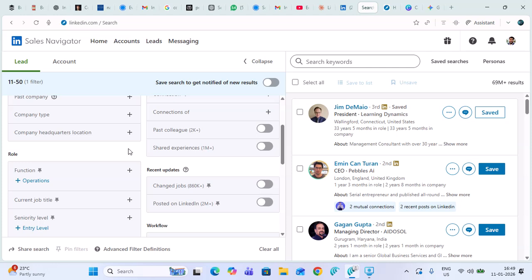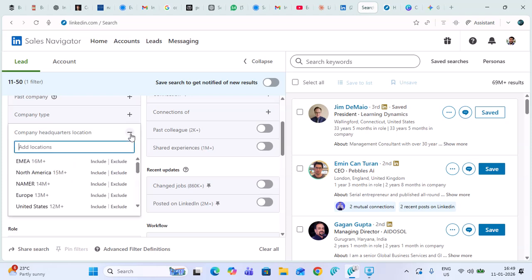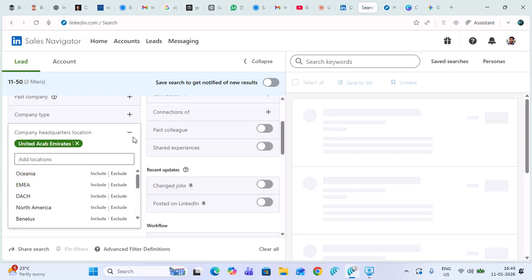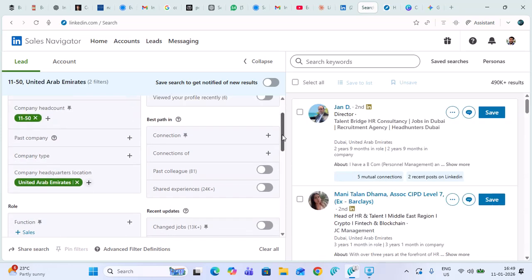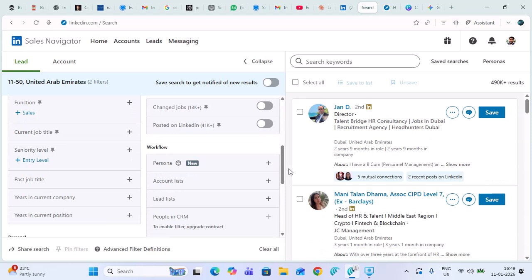And after that, I will go to company headquarters location, or company location. I will select United Arab Emirates, UAE. Okay, I already selected two filters. Company location is very important because of your target country or your target specific city or area. This step is too important.